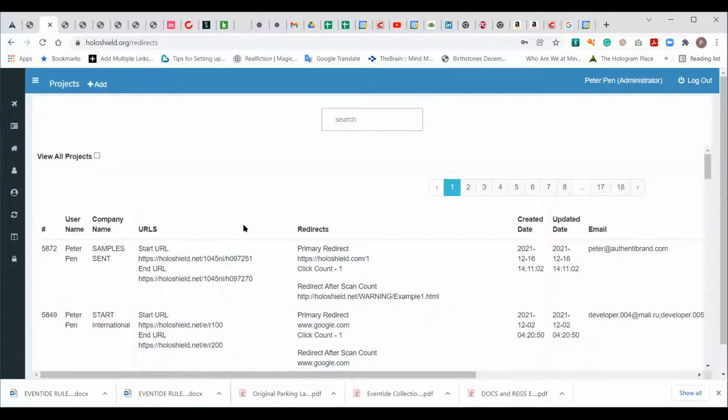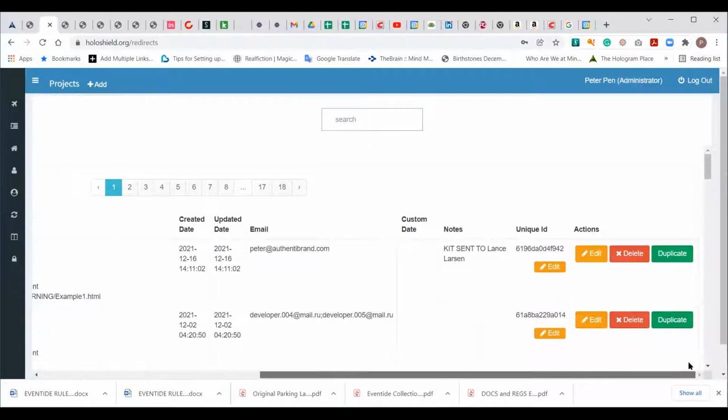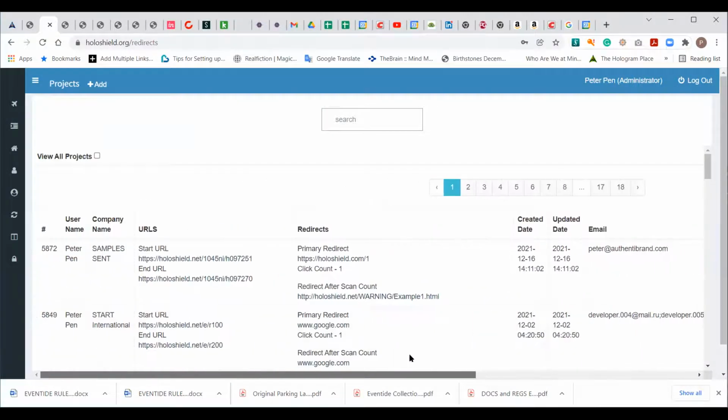So I'm going to show you in a moment what this looks like, but basically, if you just look here, this is telling you a little something about it. The company, in this case, you're going to see some basic information, notes, what we call a unique ID. This is saying that this particular URL, we call it a base URL, because what happens is we would assign you a base URL.